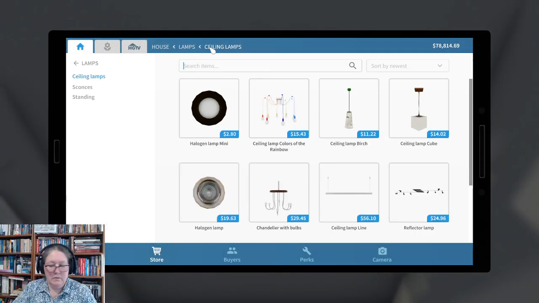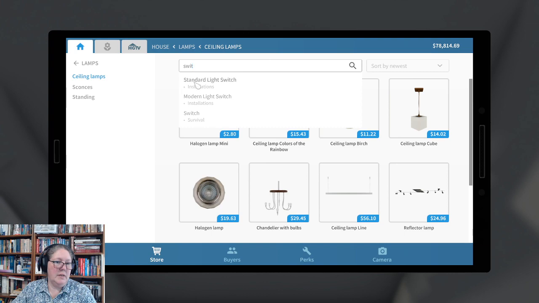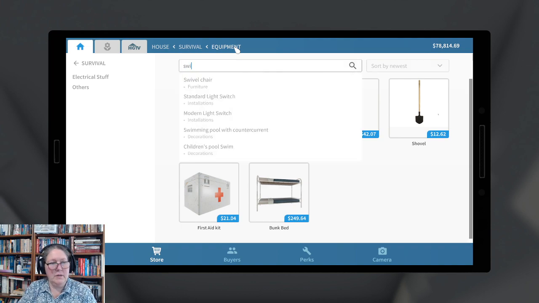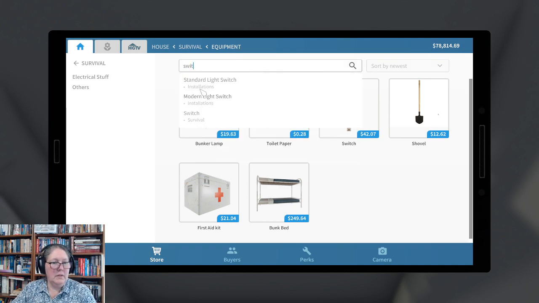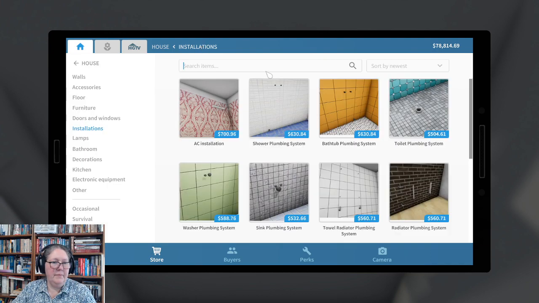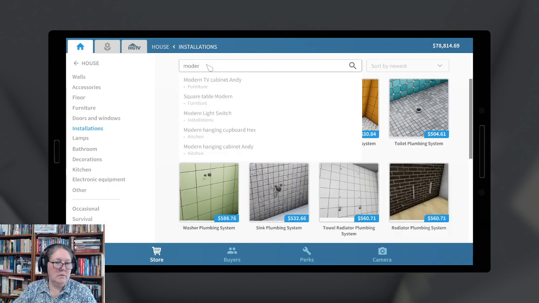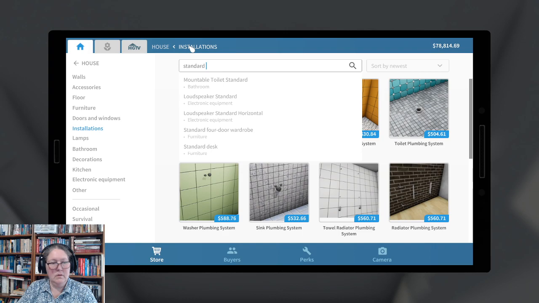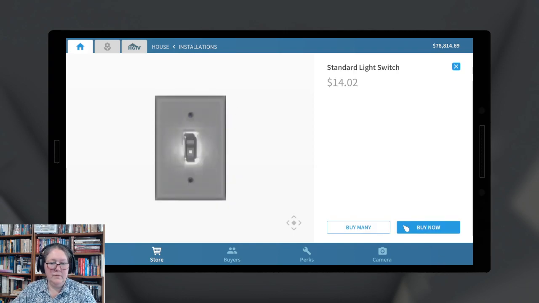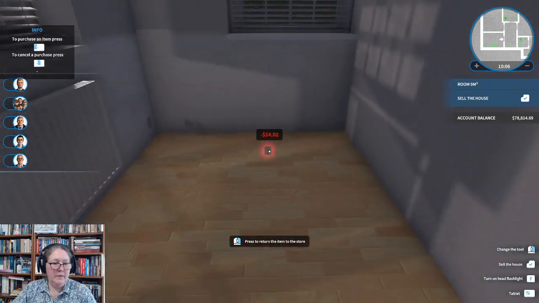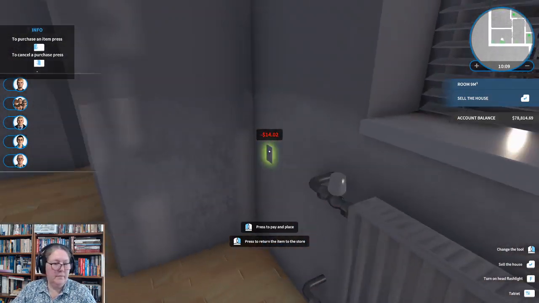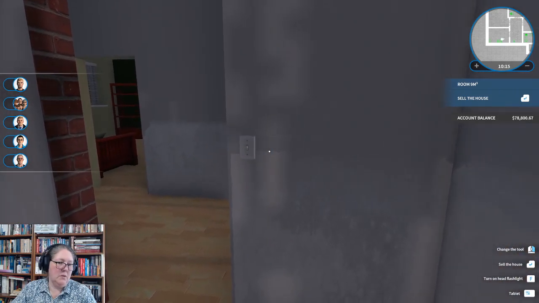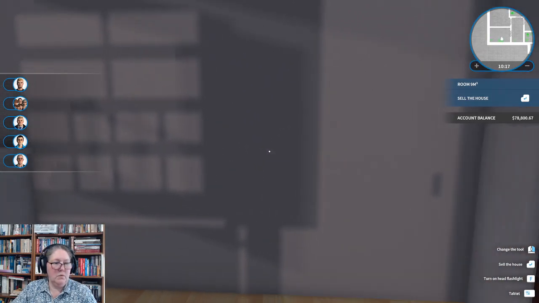Let's go for a light switch. We might just go for a standard. Wow, what's that? Oh, cool. Okay, not what we're after, but I'm just curious. Modern light switch. Standard light switch is 1402. Modern light switch is right, standard it is. I'm going to put it on this side to start with, simply because I might want to put something in that corner. Actually, I do want to put something in that corner.